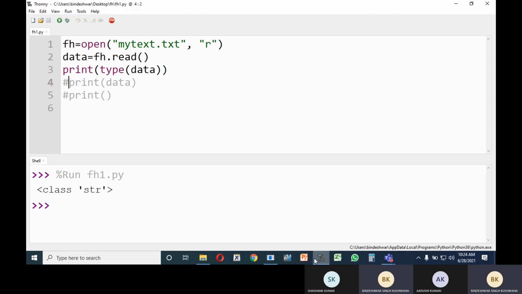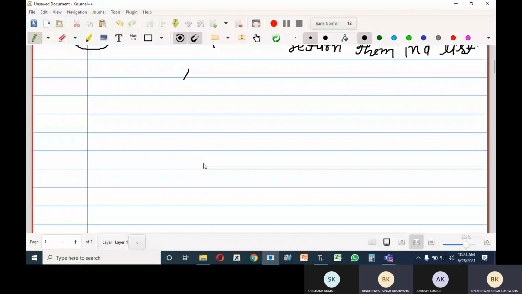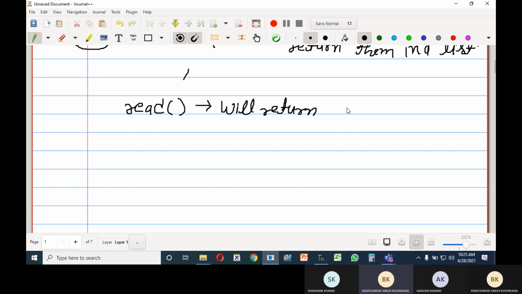So here, if you are asked what read, readline and readlines will return, I'm writing again, and please see that read will return data in the form of a byte, actually a character it is, but in Python there is no character, so actually it is considered as a 1 byte string. That's why read will return string.